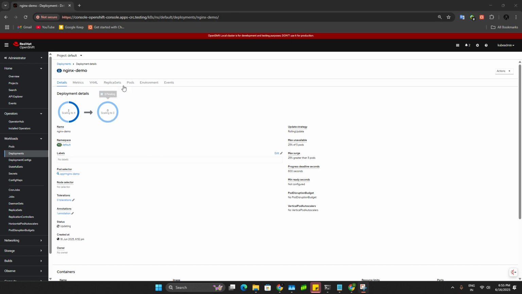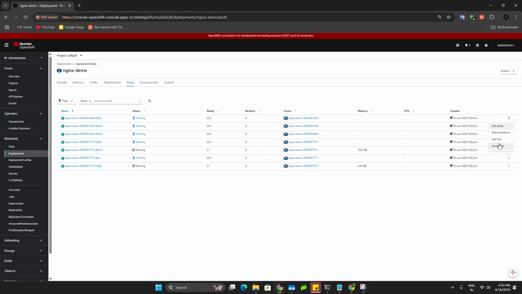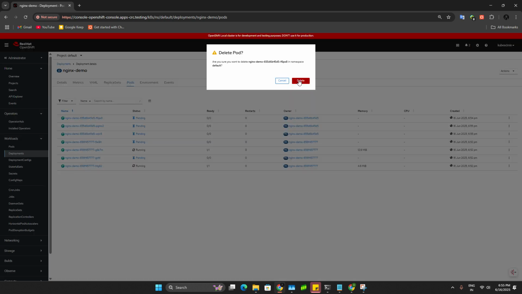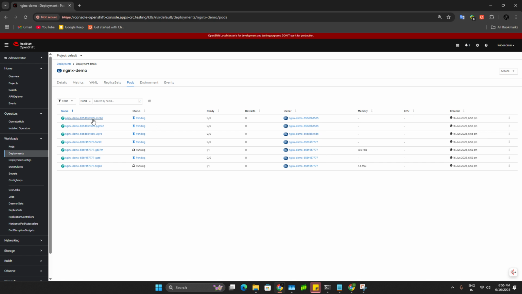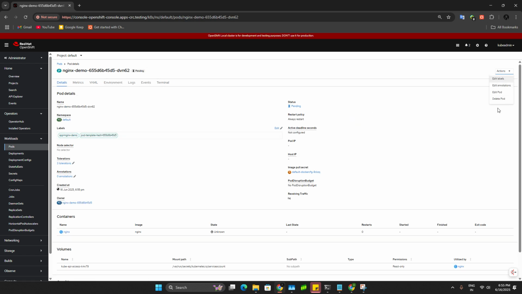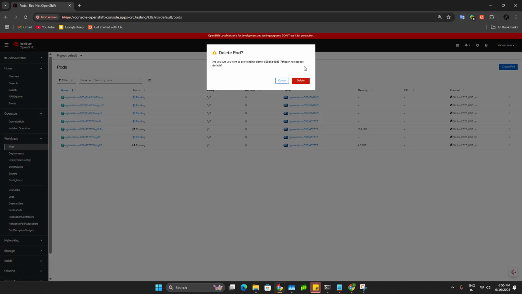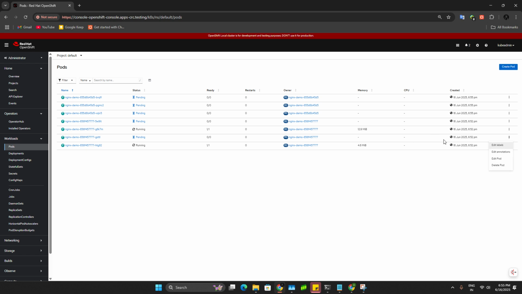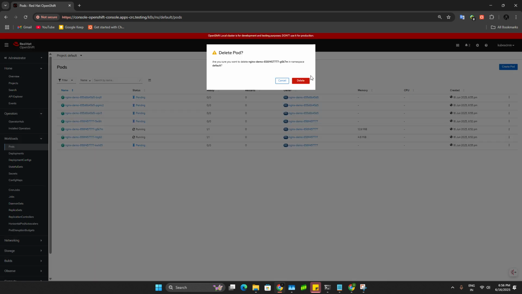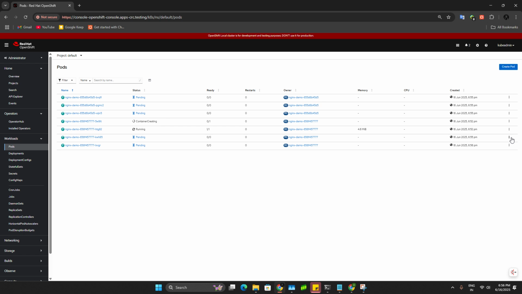This is not scaling, so we will delete manually. Those will be recreated with the latest update from the deployment. Those are not deleting. Delete the pod. We'll delete the running pods as well, because those already consumed 1 GB of memory. So we'll delete them.